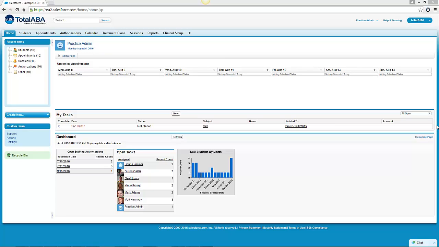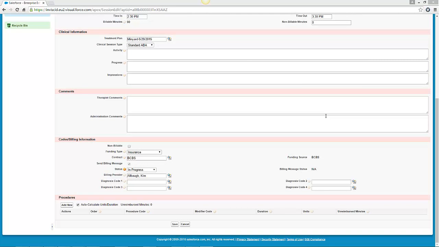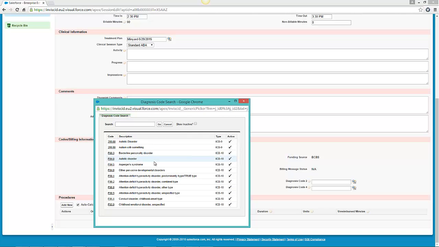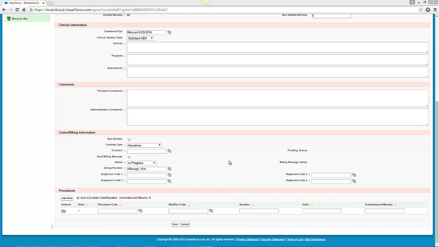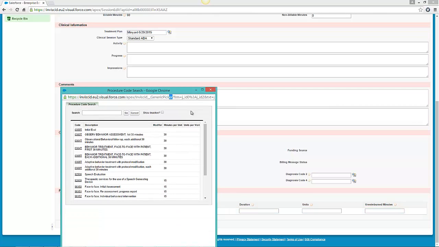Let's start by taking a look at an example of a code group in action. We are now looking at a new session form for a student that has no code groups associated to him. When I click the lookup to select a diagnosis code, all diagnosis codes in the system that are active are available to choose from. The same goes for adding procedures. When I click the lookup next to the procedure code section, all active procedure codes are available from the list.